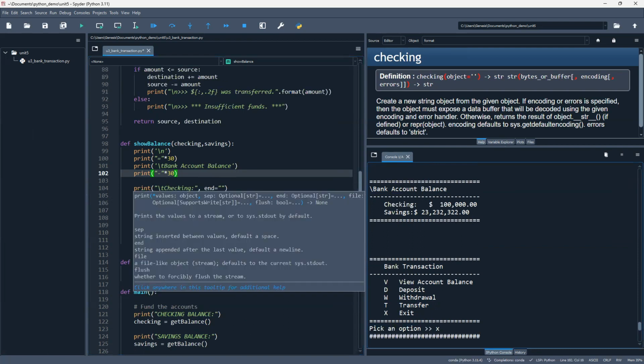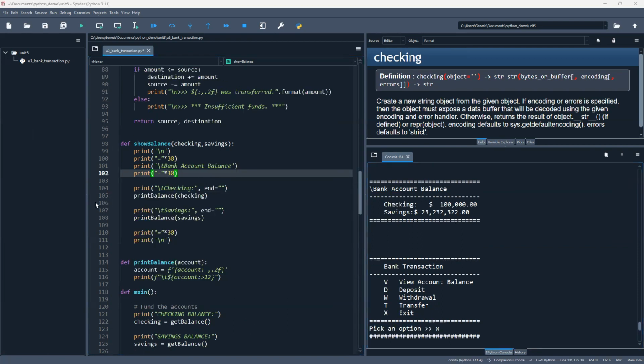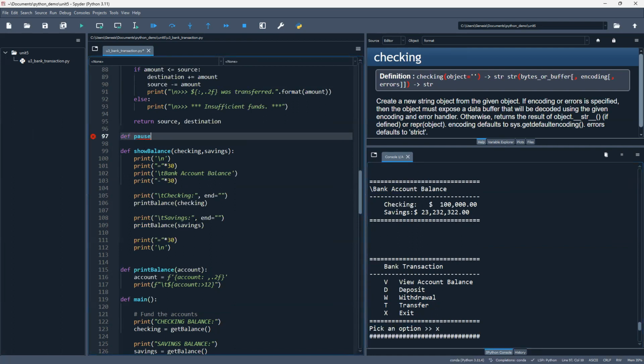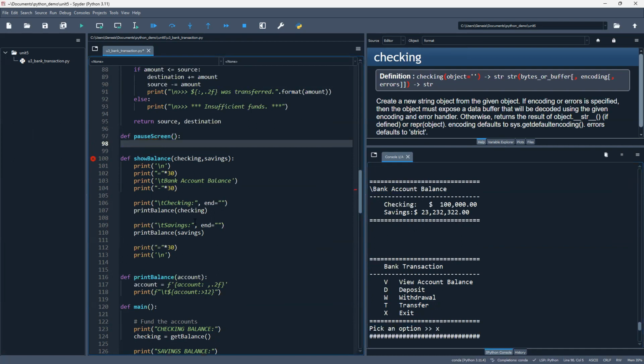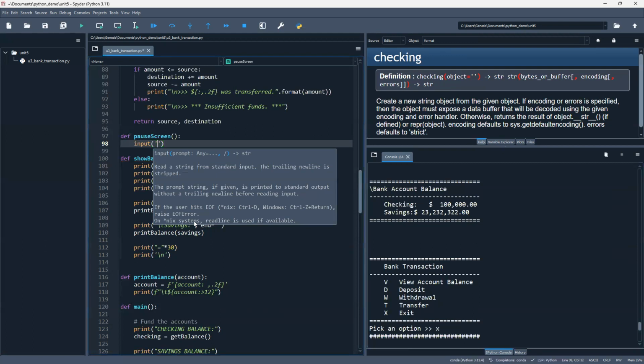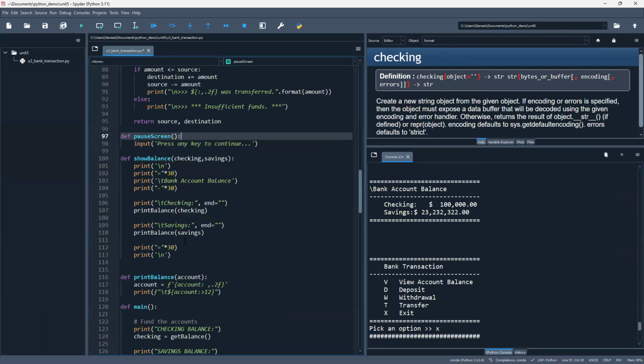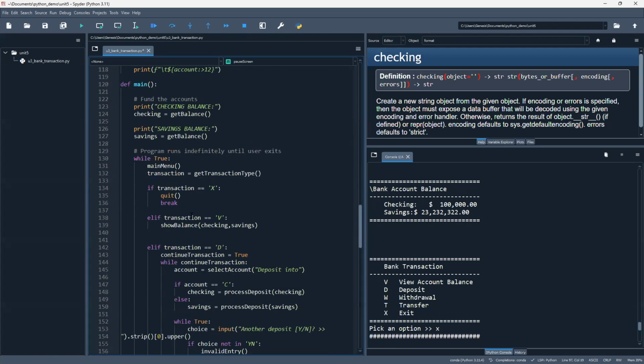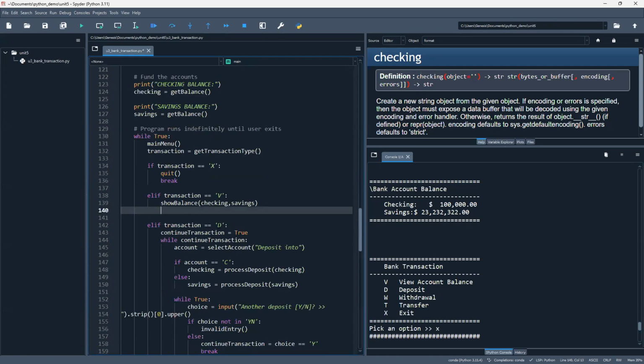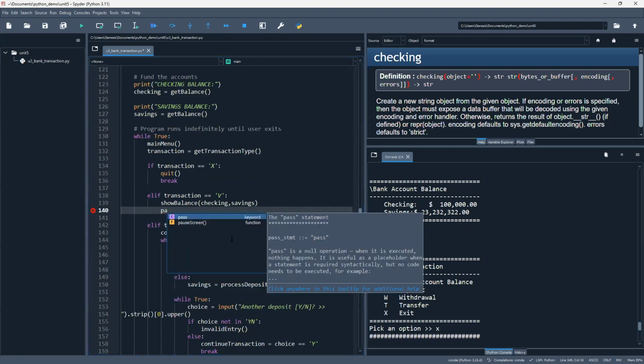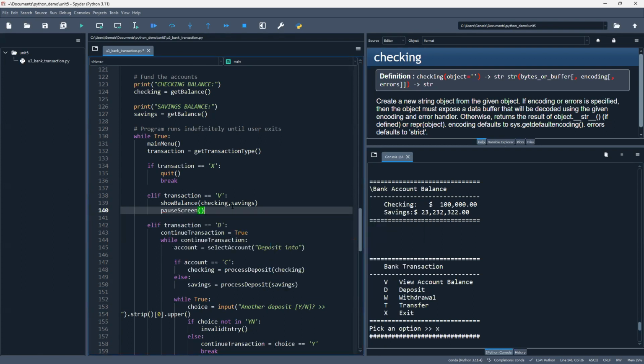Okay, so you can do something like this. Right here, maybe I put a function, pause screen. I just put an input. We're just gonna read it off, okay? So something like "press any key to continue" and you put dots like that. So after I view the account, right here before I quit, I'm gonna put a pause screen here. It pauses for a second, or until I press enter and it goes back out.